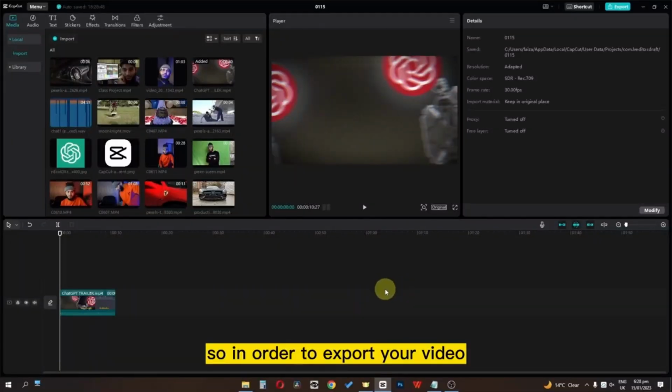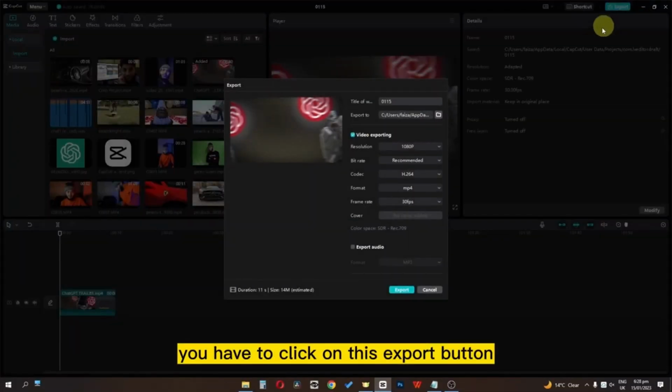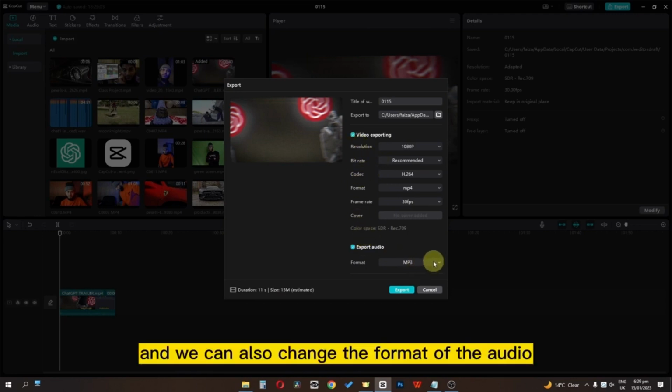So in order to export your video, you have to click on this export button, and here we have two options. In video exporting, we have resolution, bitrate, codec, etc. And if you check export audio, it will also export the audio plus video if you check these two. And we can also change the format of the audio.